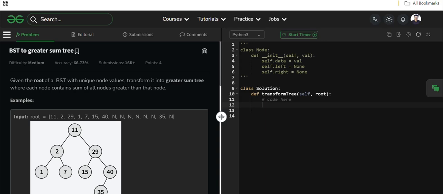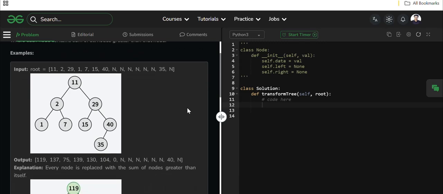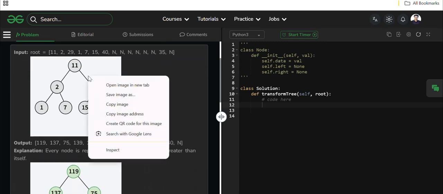In this video, I'll be solving this Geeks problem called BST, binary search tree to greater sum tree. So we are given the root node of the binary tree. We need to transform it to a greater sum tree. I will explain how we can transform a binary search tree to a greater sum tree.